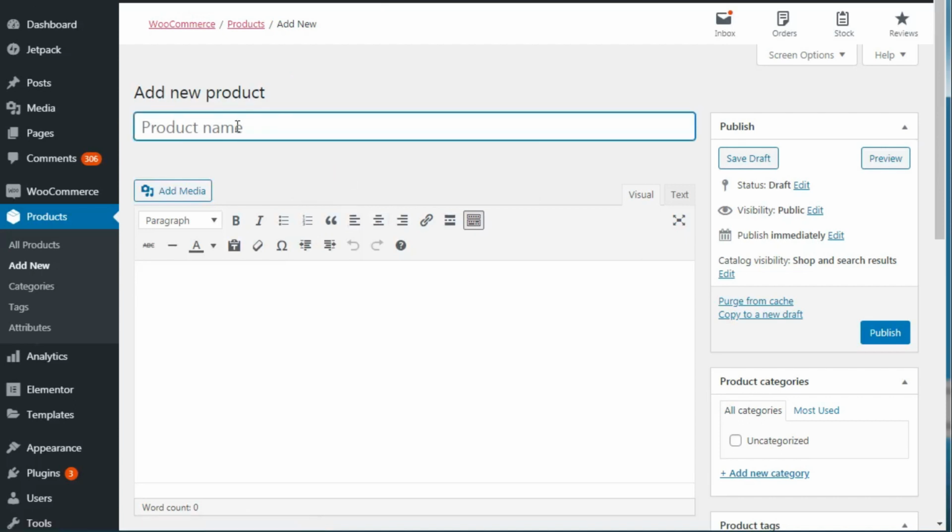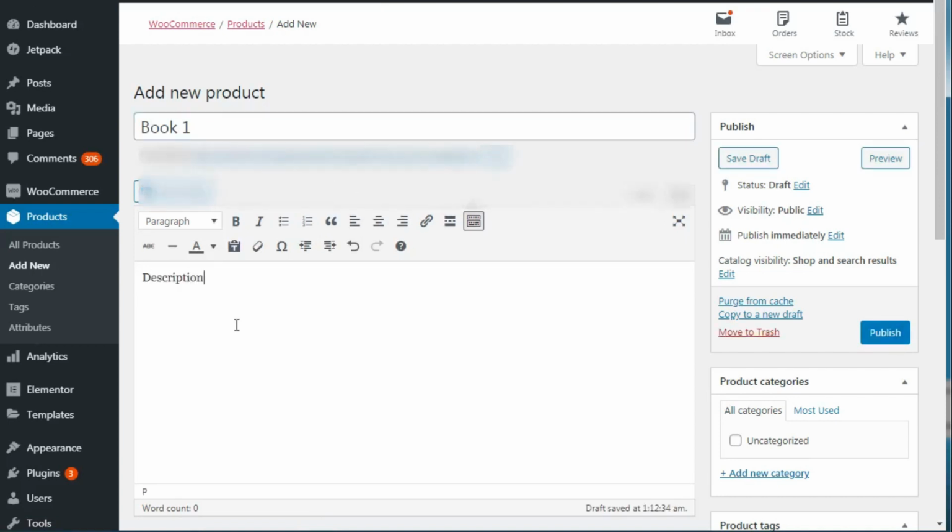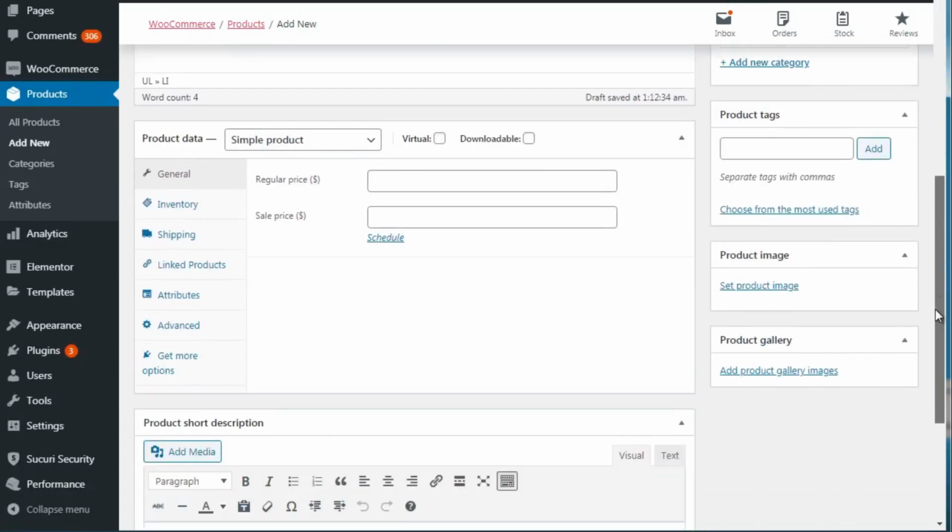So this could be, let's say, book 1. And then what you want to do is you want to add your description here. And ideally, put them in bullets, bulleted points or number bullets, whatever. So something like that. And of course, down here, you can actually put the price. So it says product data, simple product.